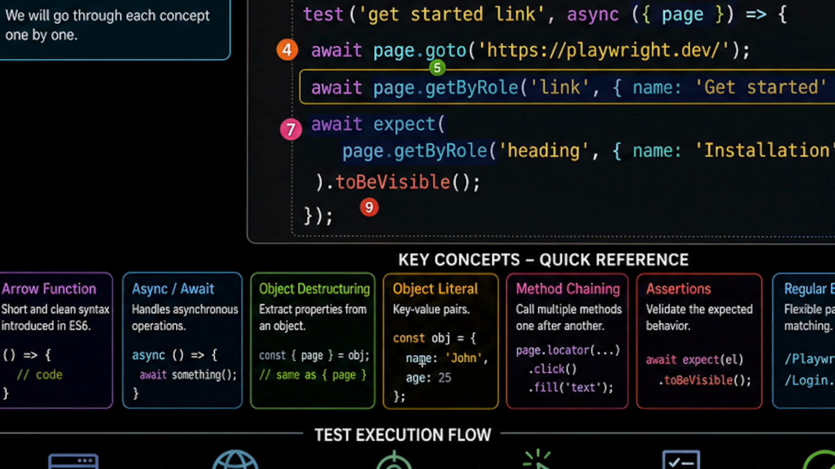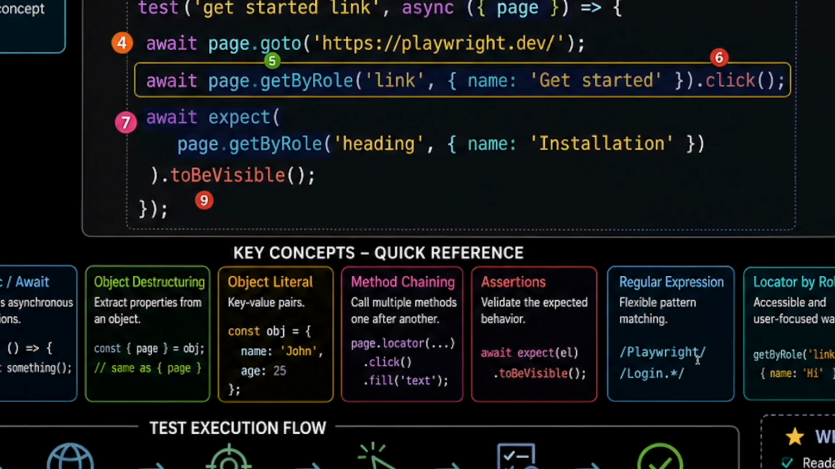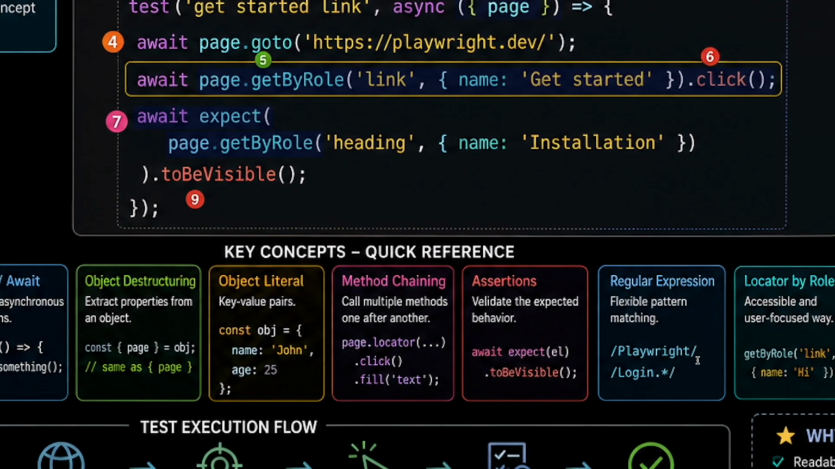Object literal, you can define like this. It is similar to Java, so you can create the object like this, name and the age. Method chaining. If you are adding a dot after one method, so for example, if you want to do multiple actions on a single line of code, then you first identify the element, do the action, then call another action. Assertion. To validate any text or element visible, anything, you use an expect keyword here.